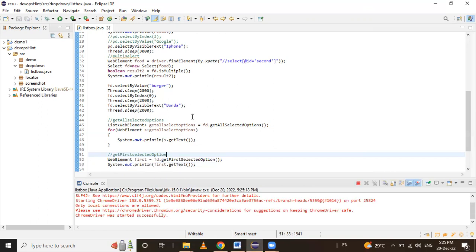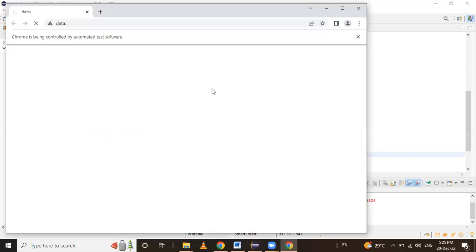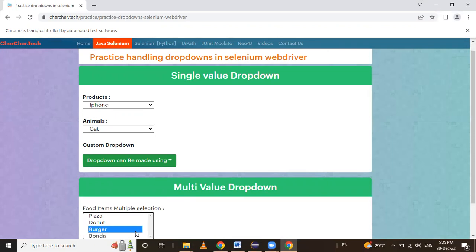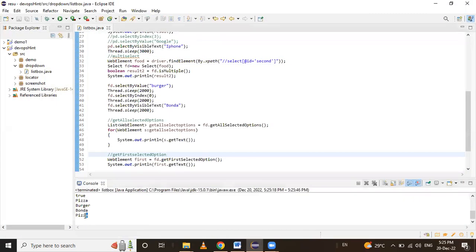See, it opens the browser, maximizes it, navigates to the URL, and what is the first selected option? The first selected option is here. See in the console, the first selected option is pizza. Okay. So what is the next method?